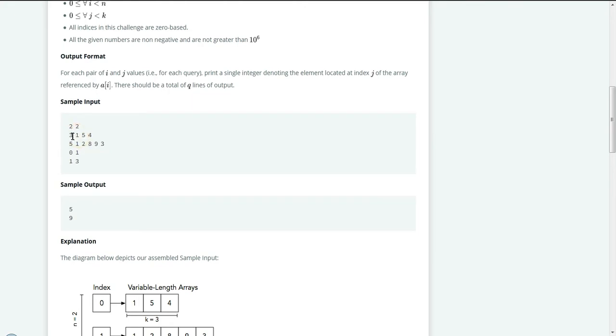Within the input we have a 3, which is the size of the array, and the array values are 1 5 4. Here we have another set of input. The first value is the array size, and 1 2 8 9 3 is the value of the second array.